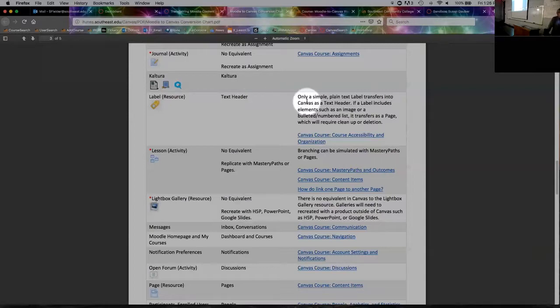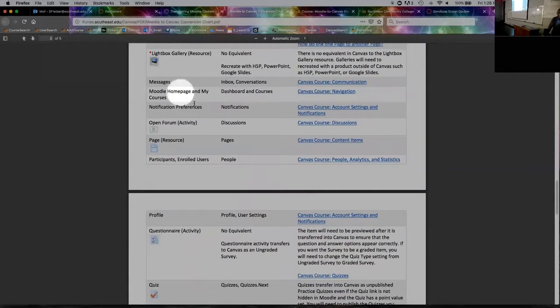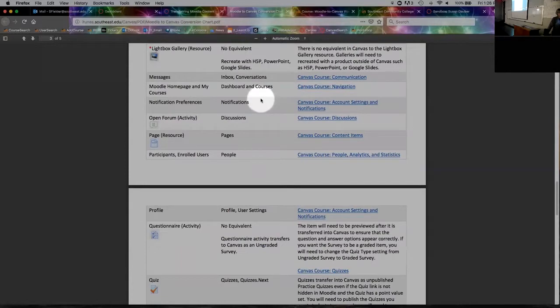Only simple plain text labels transfer as a text header. If it has an image or a bulleted or numbered list, it transfers as a page, which makes you clean it up or delete it. If that's what you want, to turn it into a page, then you would choose to keep those labels when you make your Moodle backup. All right? There's no equivalent to the lesson, no equivalent to Lightbox. Messages, yes. Home pages, yes.